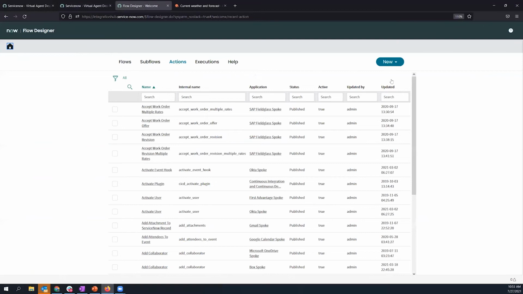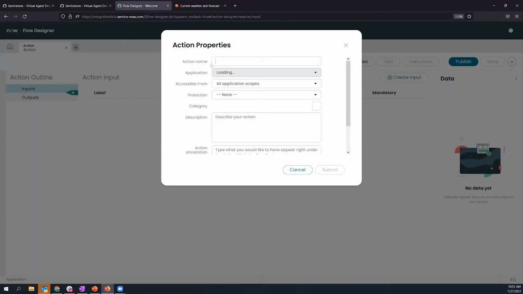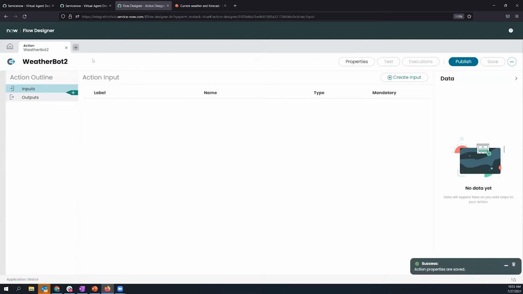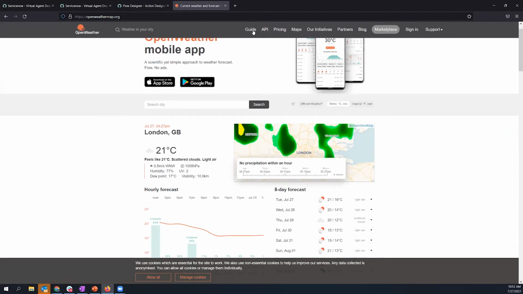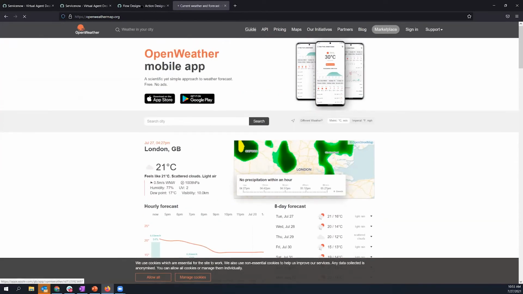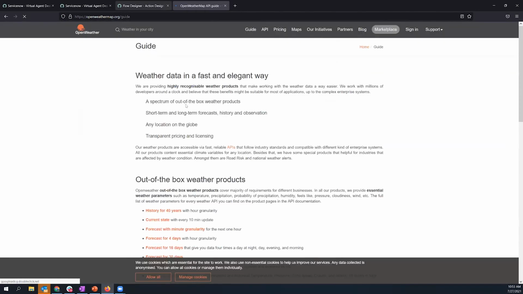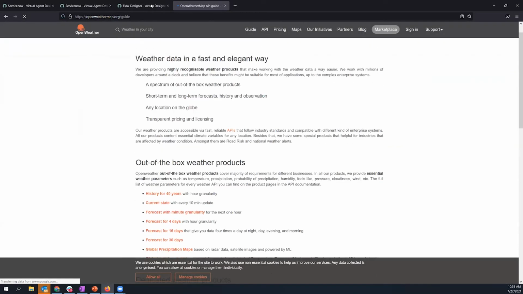We're going to go into actions. We're going to create a new action. Let's call this weather bot 2. I've already created one in here and I want to make sure you guys know I'm being honest. All right. So what we're going to use here is the Open Weather API. Open Weather offers a free API. You just sign in and generate your own API key and it's pretty easy to use. See, they've got all sorts of different detail to use here.